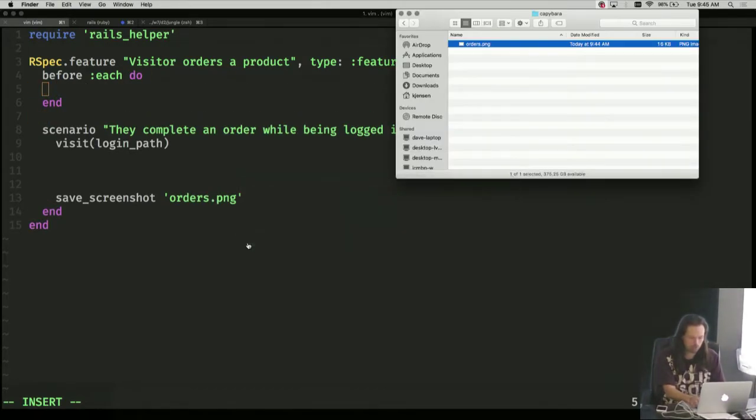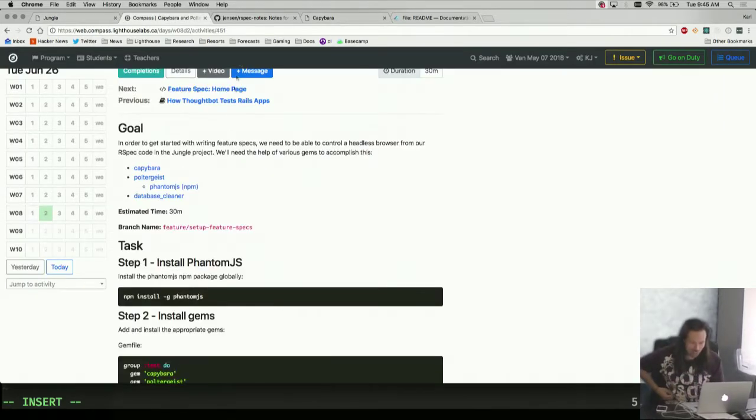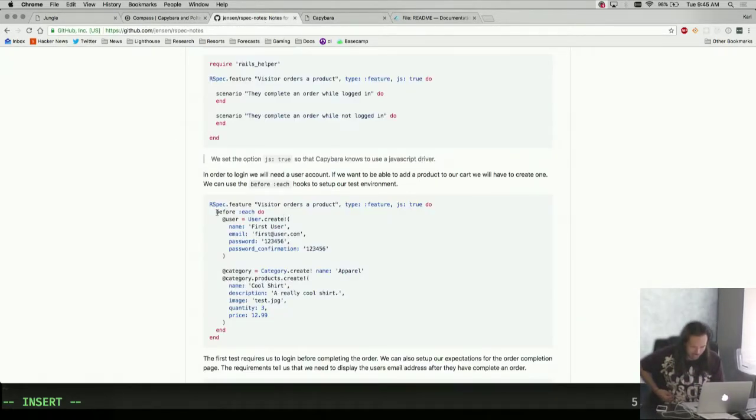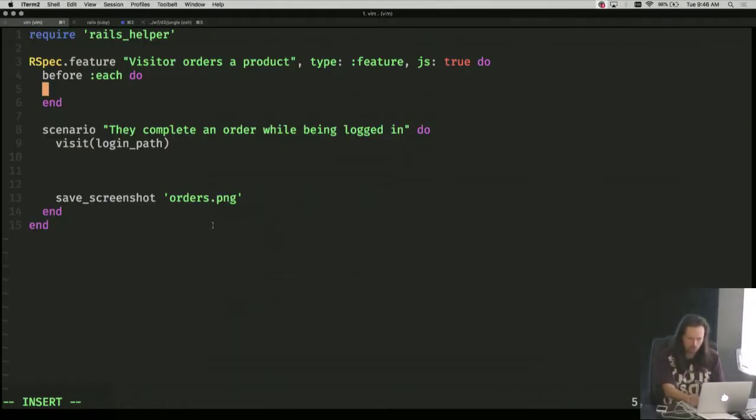Let me just confirm in my notes. Again, I don't write a lot of Ruby tests as much as I write tests, it's this lecture, so sometimes I have to go back and just kind of peek at this and say, yeah, okay, no, that was right. It was before and then the symbol each, which is pretty, that makes sense.